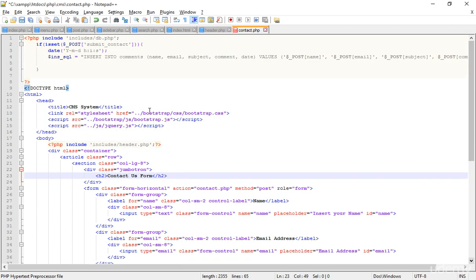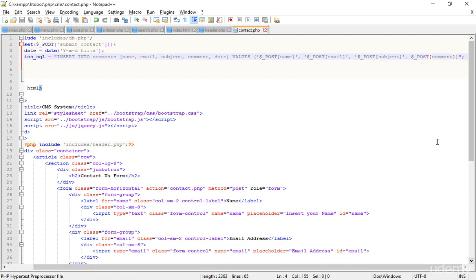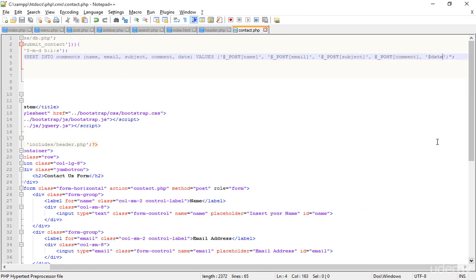I'm deleting that and going here at the top and creating a variable named date. So whenever I click on submit contact, automatically the current time will be saved here in the date variable by using the date function. Okay, and this will be sent to the database. So I'm adding another variable named date. I'm not getting this through the form, so I'm not putting the post or something here, but I just forgot to add the single quotes around this. I did that, so I hope you understood how I did that.